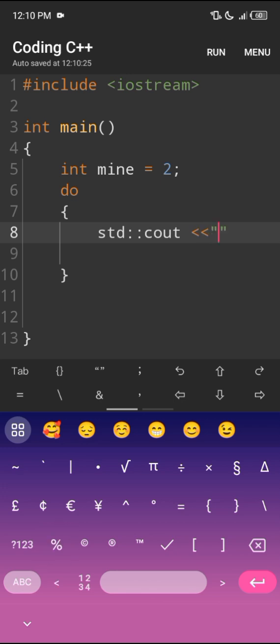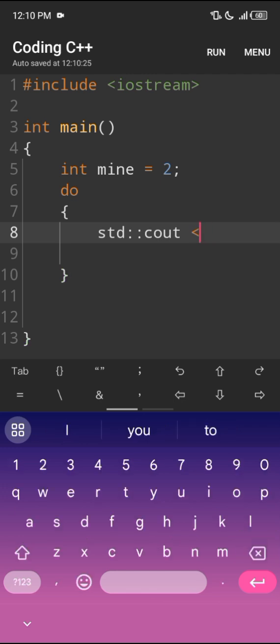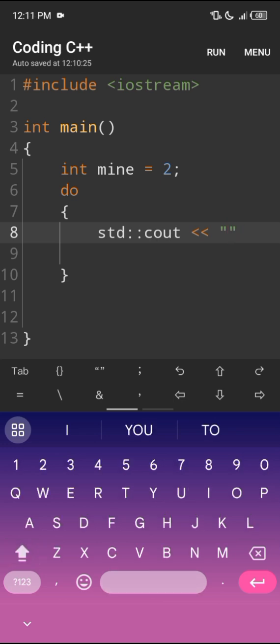Since it's a do while loop, it runs at least once no matter what, and continues running as long as mine is less than 9. This way, the loop executes 7 times in total, printing Oliverio each time. Finally, I include return 0 to indicate the program executed successfully.